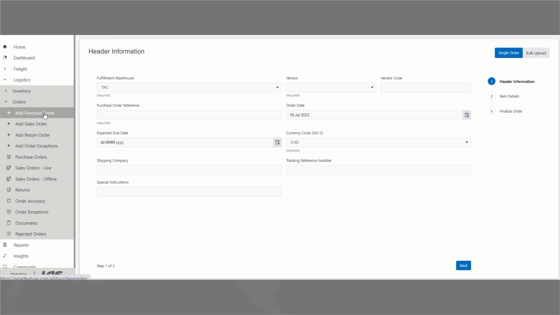Users are able to add purchase orders, sales orders, and returns by utilizing the wizard and completing the relevant information required in each of the steps on the right and then clicking on the Next button. Alternatively, users can make use of the bulk upload template, which can then be completed and uploaded to the system. Once satisfied that all information has been correctly captured, users can finalize the order and click on Submit.